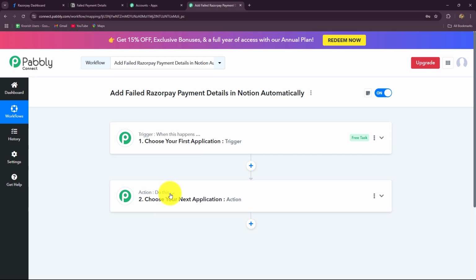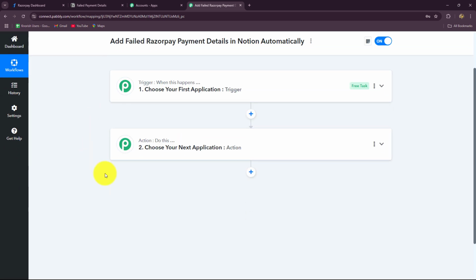Now, let's suppose my objective is that as soon as a new payment is failed in Razorpay by a customer, then automatically the details of that payment as well as the customer should be recorded in Notion. For that, let's suppose I'm going to take Razorpay in the trigger and a Notion database in my action step. When we build the connection between these two applications, we will see that the action is going to follow what the trigger commands.